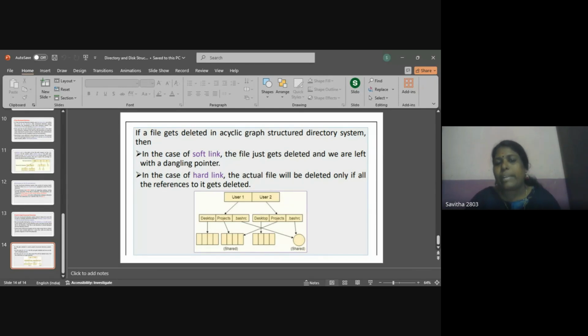If I want to delete one file, the user one project, that will be pointed to an empty file location. That is the soft link condition. If we want to delete some files in a hard link position, the file one, then inside the project, then the user one, the entire link will be deleted from the graph architecture.